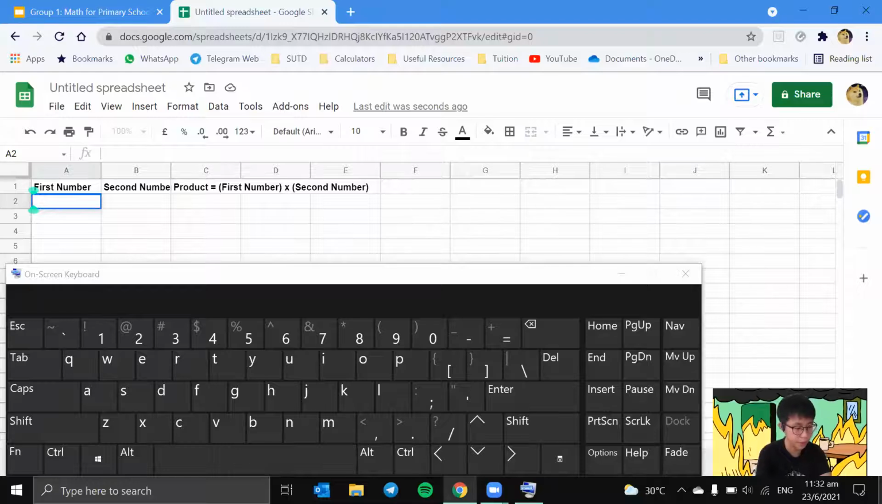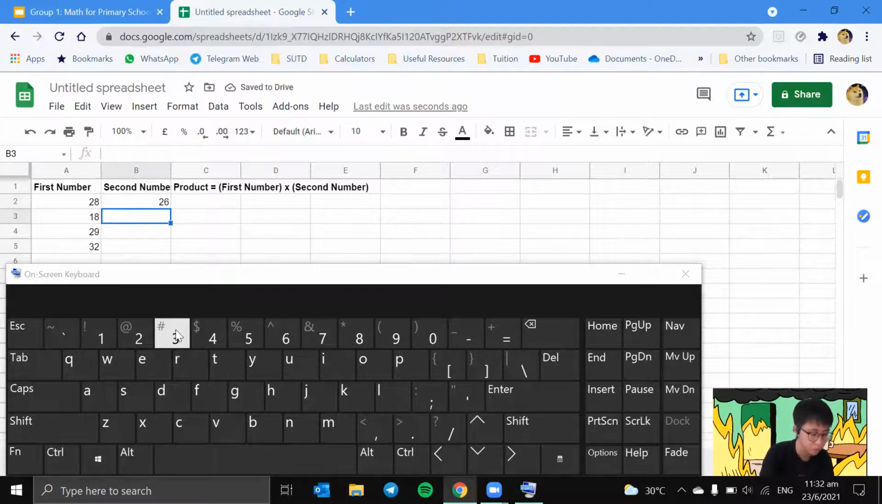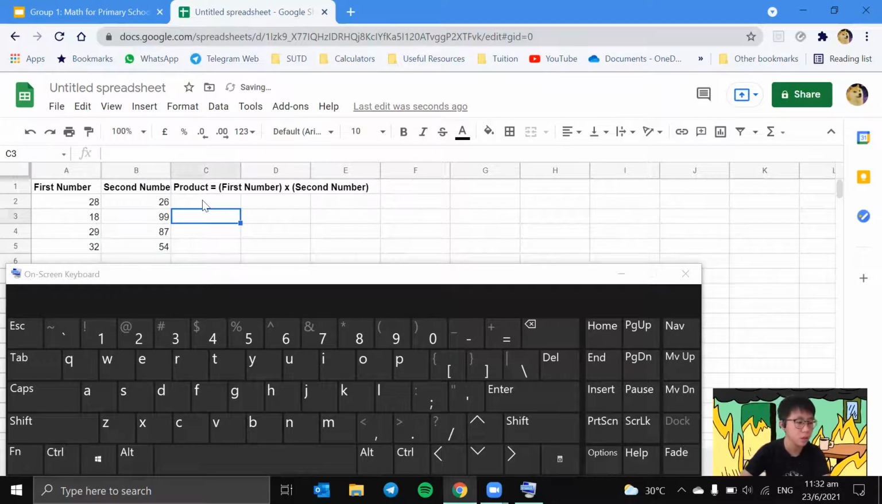So first number, let's use a big number, 28. Okay. Maybe 18, 29, 32. Second number, 26, 2, it's not a big number, 99, 87 and 54. Okay. Now, how do we calculate the product?